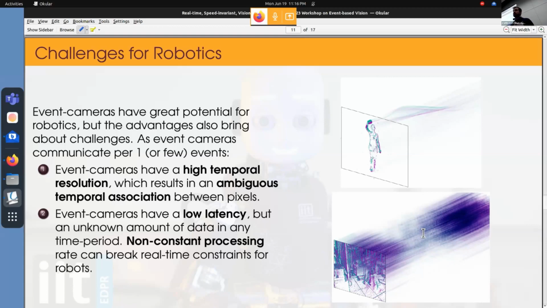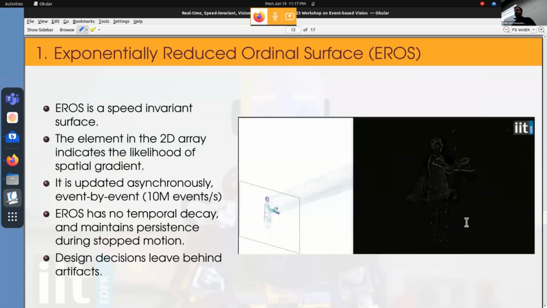So to keep things real time, we've got a closed loop control with the robot. We need to be able to process this data when a lot of events come in, in the time that they come in. So we've got to be able to manage to process a lot of events to keep things real time, basically. So I'll go through the two solutions that we have there.